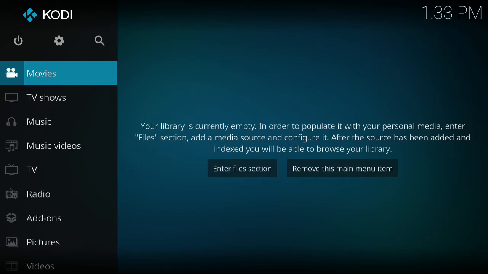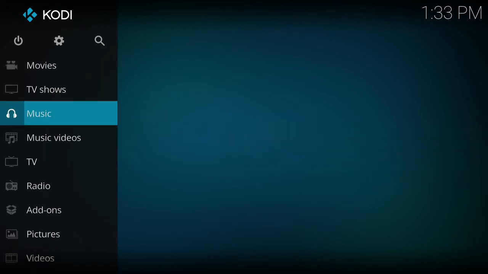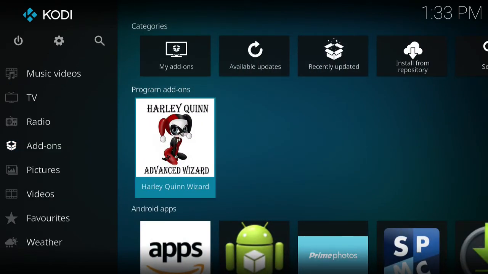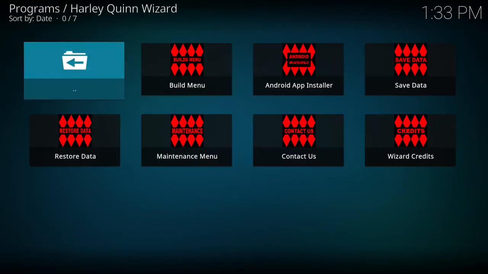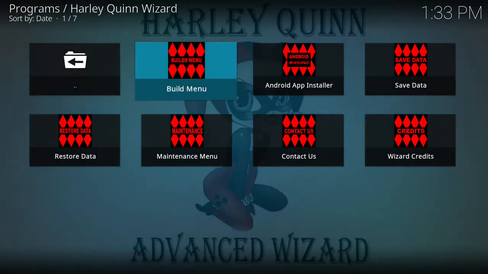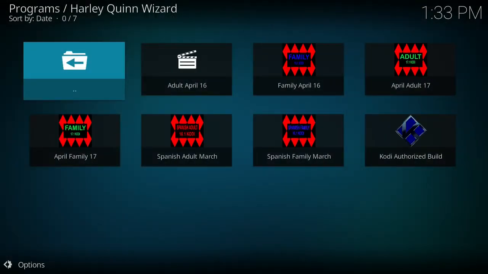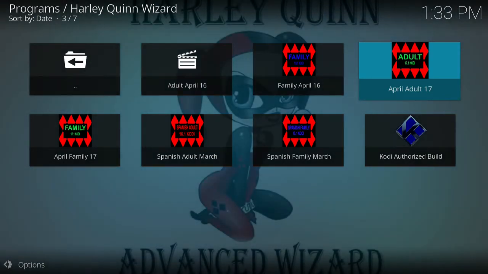So, now we have to go find the Harley Quinn wizard. So we're just going to go down to add-ons, and she's going to be in there. And then, same menu that we always have in the new wizard. So we're going to go into build menu, and we're going to do the April adult.